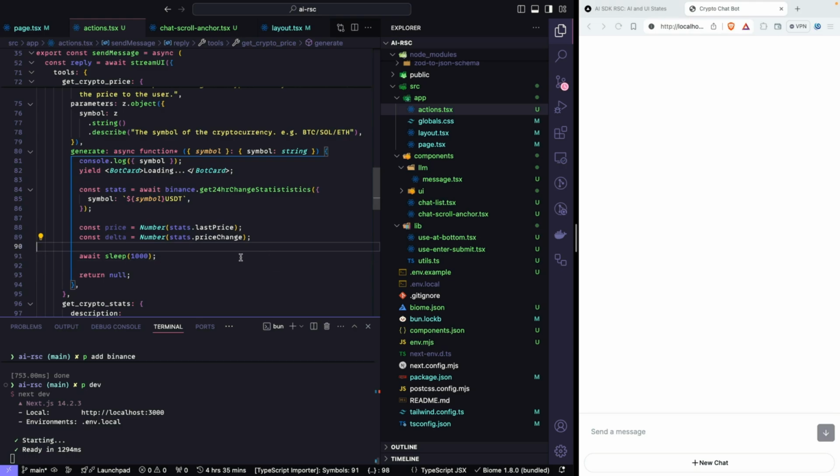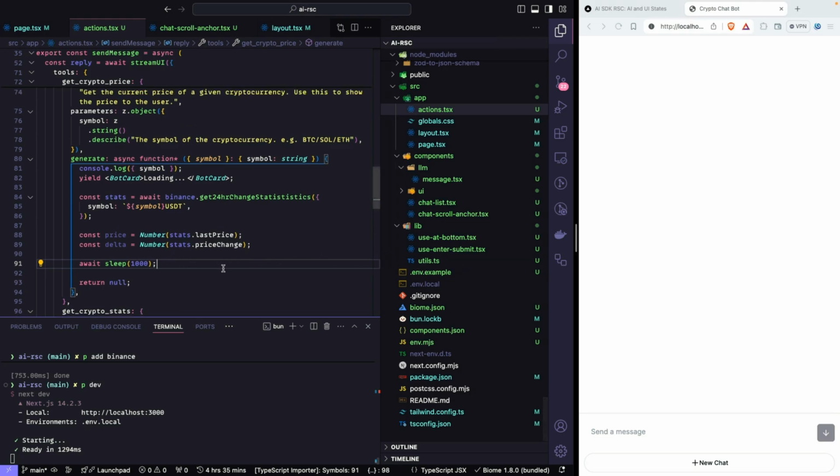And so why do we do that? We just want to show a loading interface for 1,000 milliseconds. Then, so that's this loading interface here, loading. Then we do history.done. Remember, we always have to call history.done.